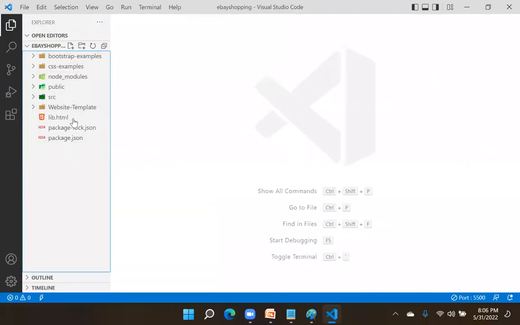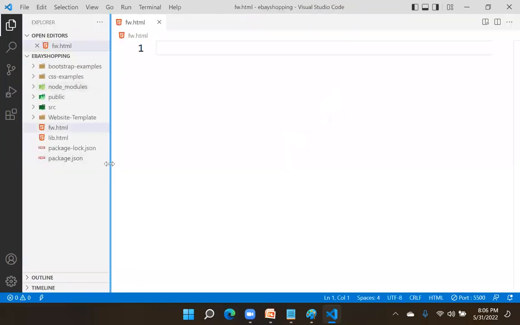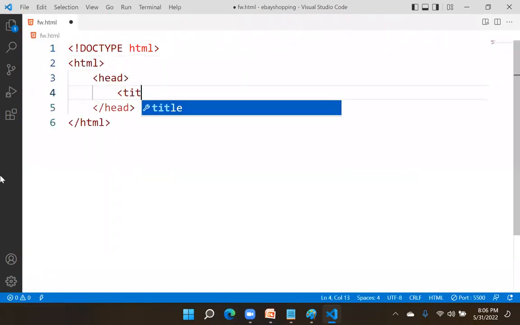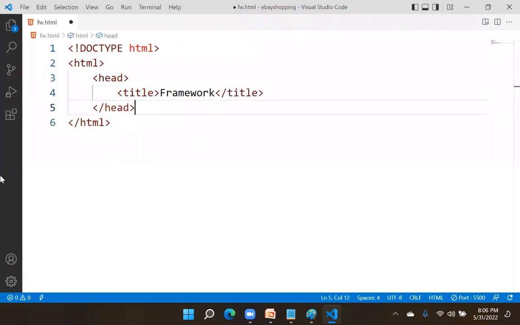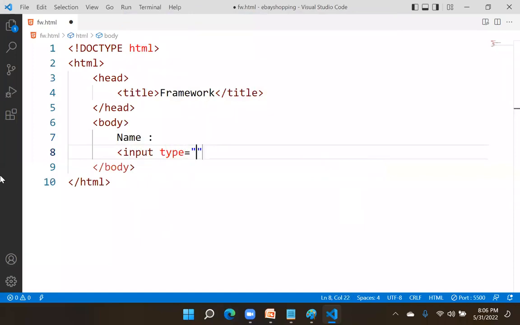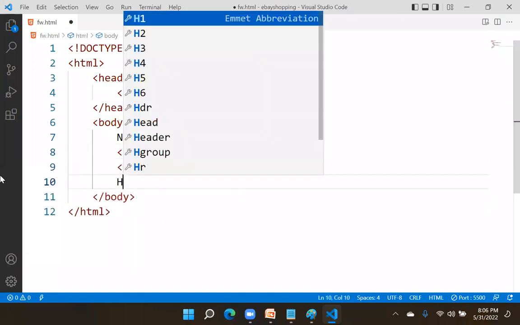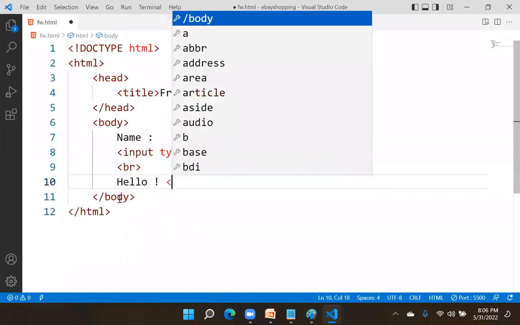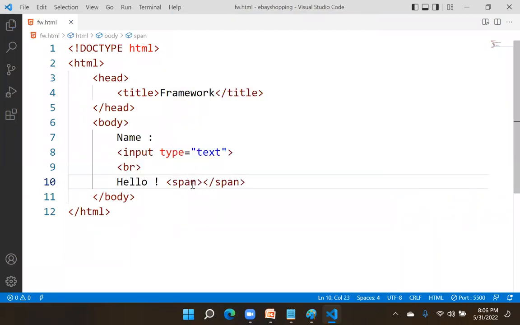Here I will design another page. Framework.html. Okay, I am designing another page, doc type HTML, head, title. This is framework. And we are using some body. And here we are saying name. And here I will put a text box, input type text. And here I will put a break and say hello. And I want to display that name. I want to just display the name, some span here, same concept.